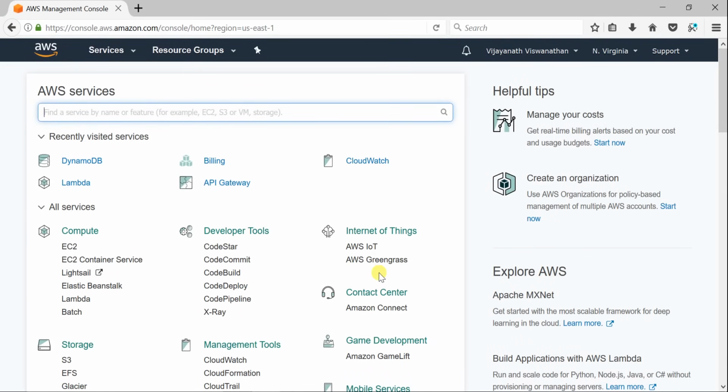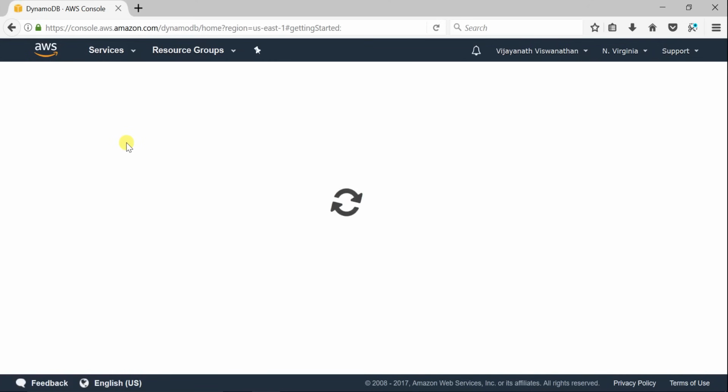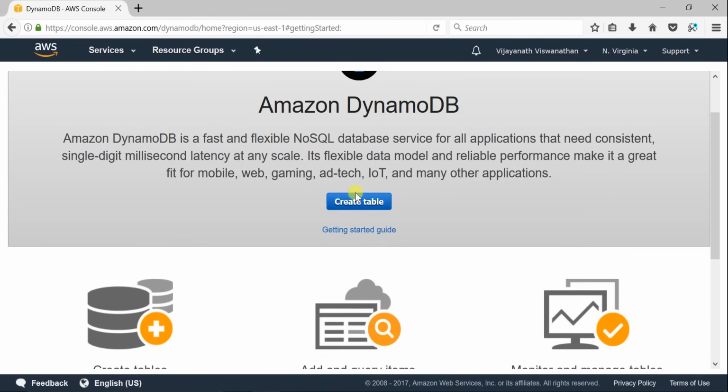Alright guys, I have logged back into the AWS console again, and the service we want to find here is DynamoDB. That's where we are going to create the first table to hold first name, last name and email address. So let us select that. You'll be able to see an option called create table. So let us create table.